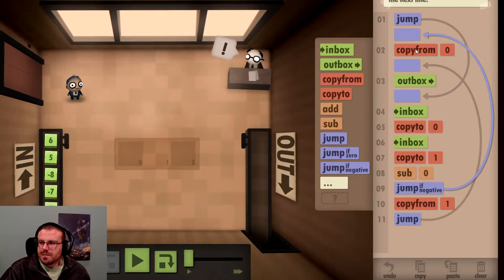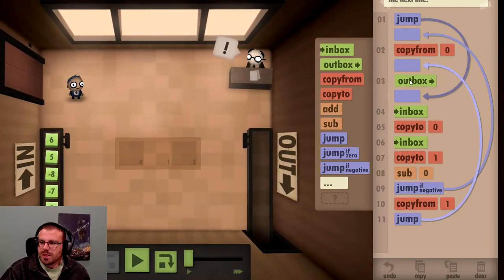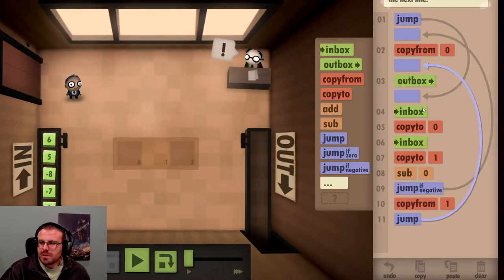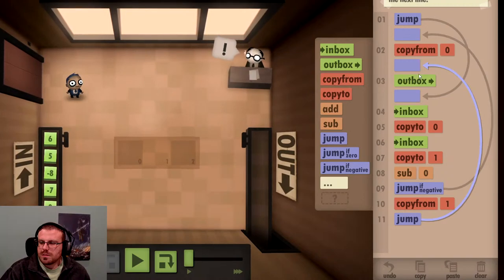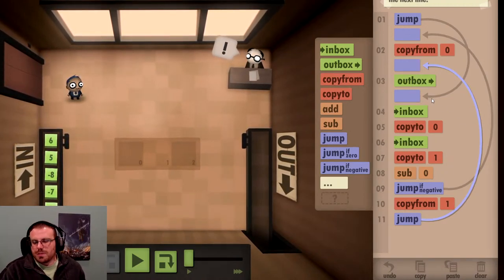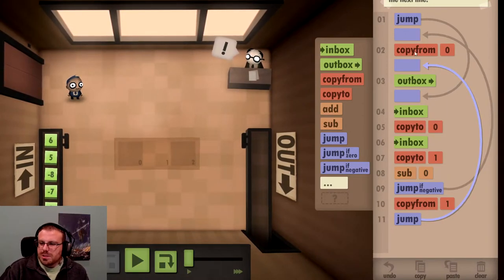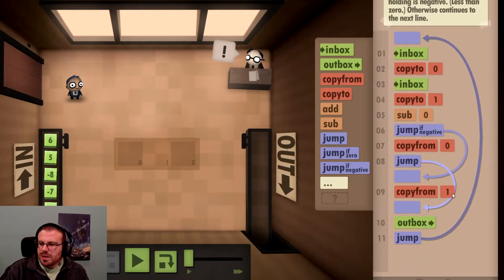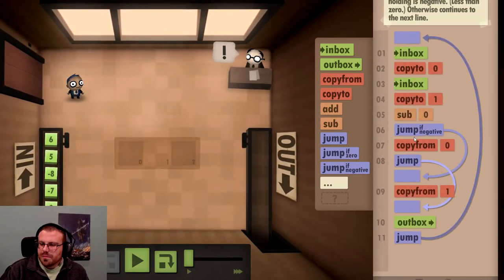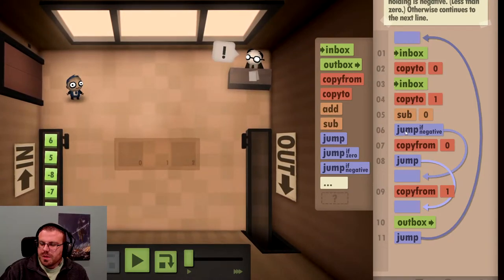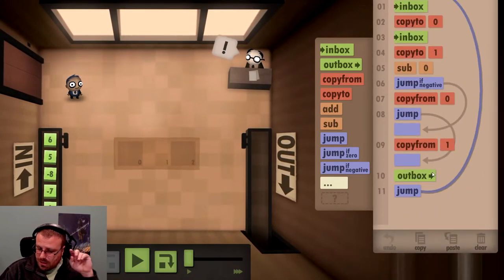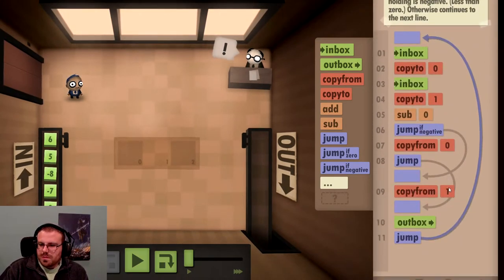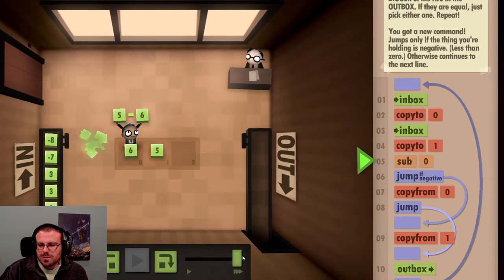So if negative, grab the first one and outbox it. Else grab the second one, jump down here and outbox it. That should result in fewer, because I'm only doing this jump the first time. If we do it this way, every single time I'm going to at least evaluate each of these things. So this should take more. So let's do this.